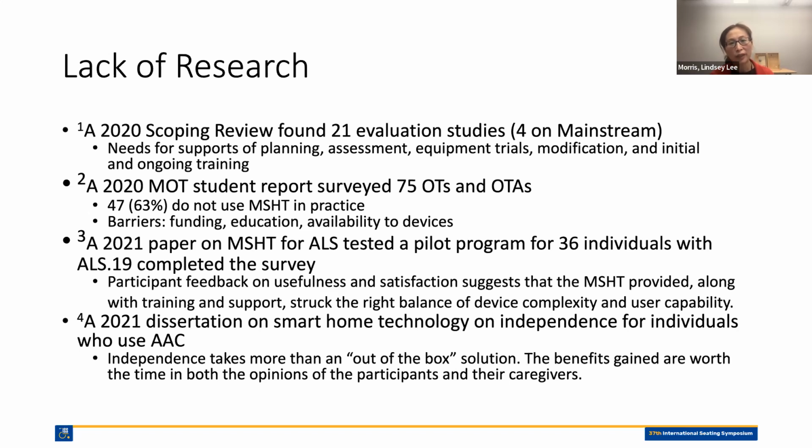And the last one is a dissertation conducted by an SLP, and she primarily looked into smart home technology used by people who use AACs. And again, the conclusion is independence takes more than out-of-the-box solutions. So basically, you can't really just buy it and use it. There's a lot of tweaking, especially with the AAC devices, and a lot of setup and configuration involved in order to interface these technologies with the smart home technology.